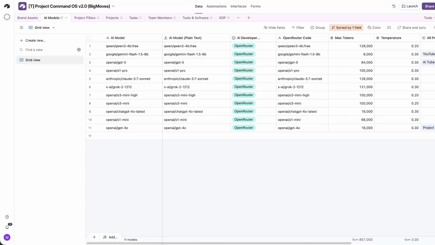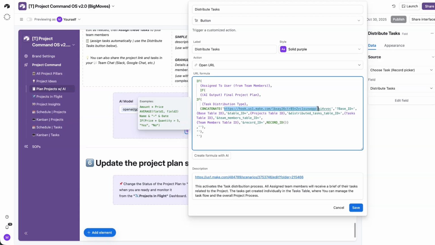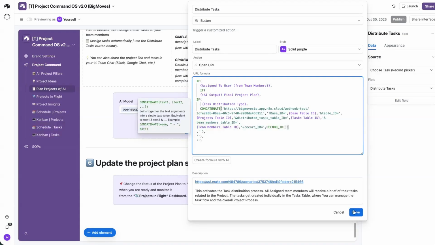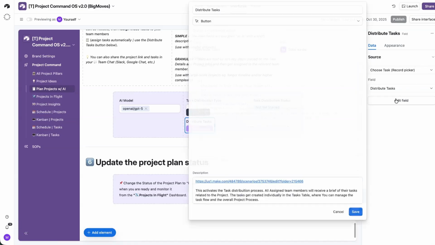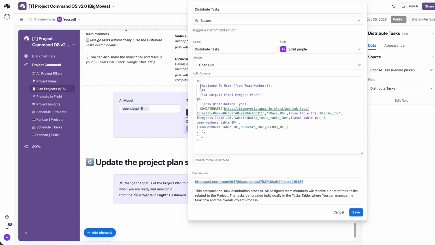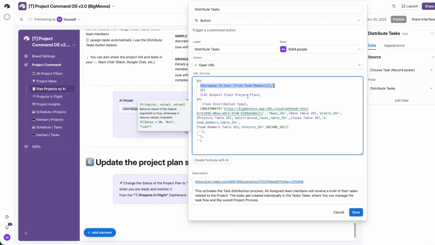And let's fix this up in the dashboard. In our distribute tasks, we'll change the webhook URL. For some reason, it's not letting me click it. Let's have a quick look at that again. So we need if assigned to user, if AI output final plan, and if task distribution type.